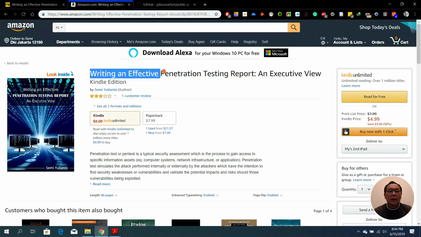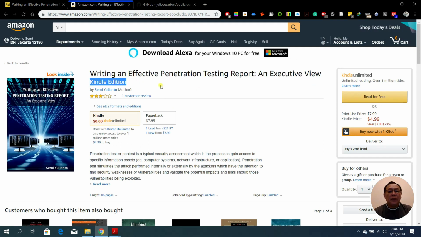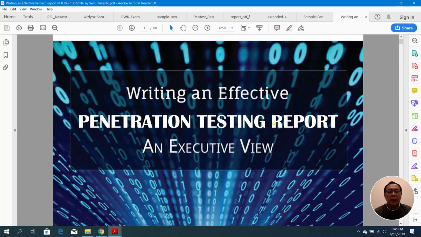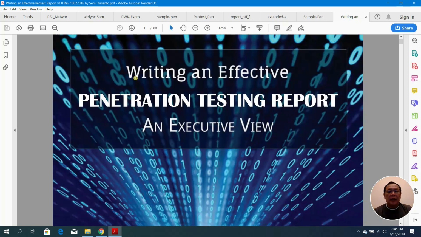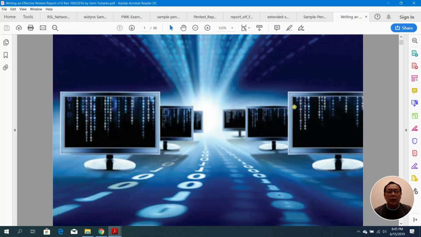So, Writing an Effective Penetration Testing Report, an Executive View. This is the official title. It's a Kindle edition, and it's very cheap. Although I also released the same book for the community, so I created the community edition of this book. Let me show you the book. Yeah, this is my book. As you can see, the title: Writing an Effective Penetration Testing Report, an Executive View, written by me.